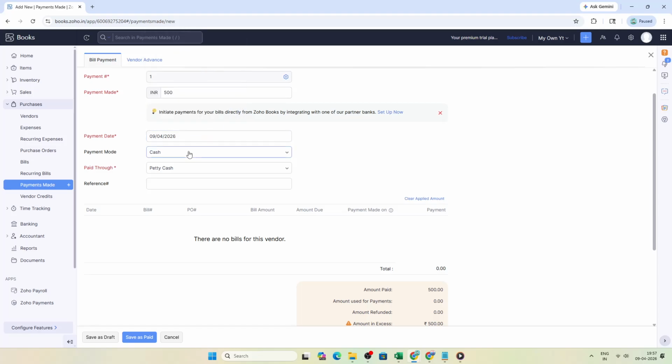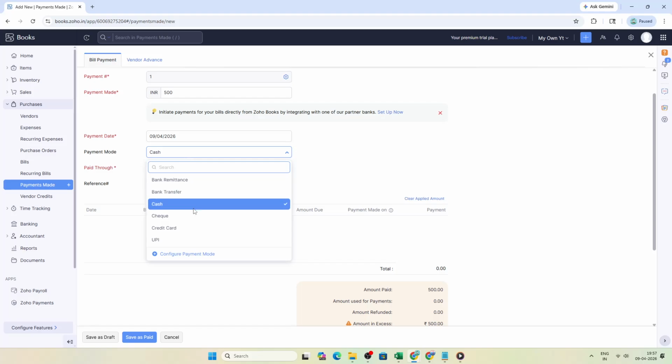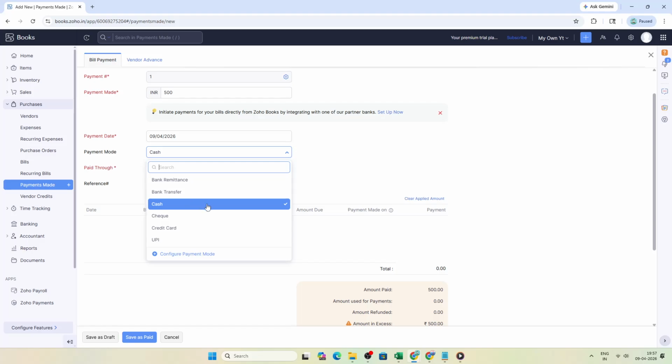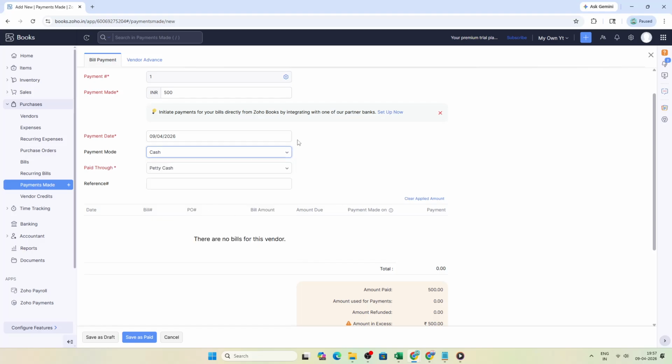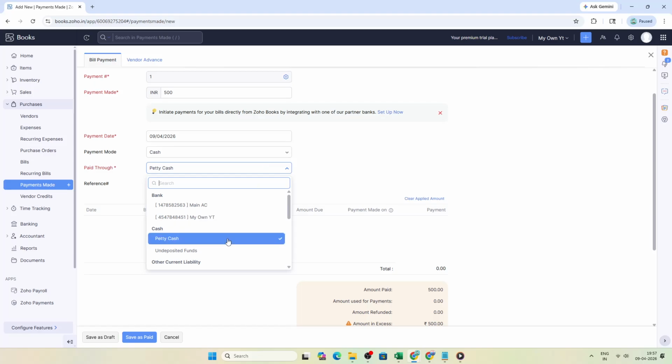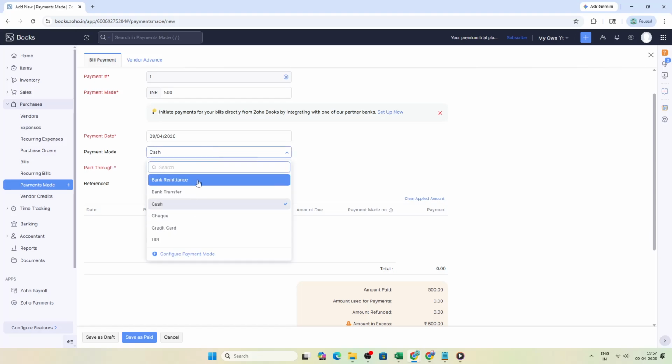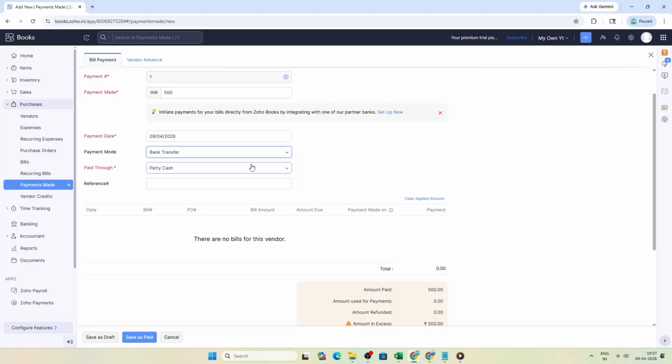Now choose Paid Through. Select the bank account or petty cash account that funded the payment. This tells Zoho Books which account balance to update, so it's essential for accurate cash tracking. Right below that, select the payment mode. Choose the method you used: cash, check, bank transfer, or whatever applies. Selecting the right mode adds clarity to your audit trail and can be helpful when filtering or troubleshooting later.